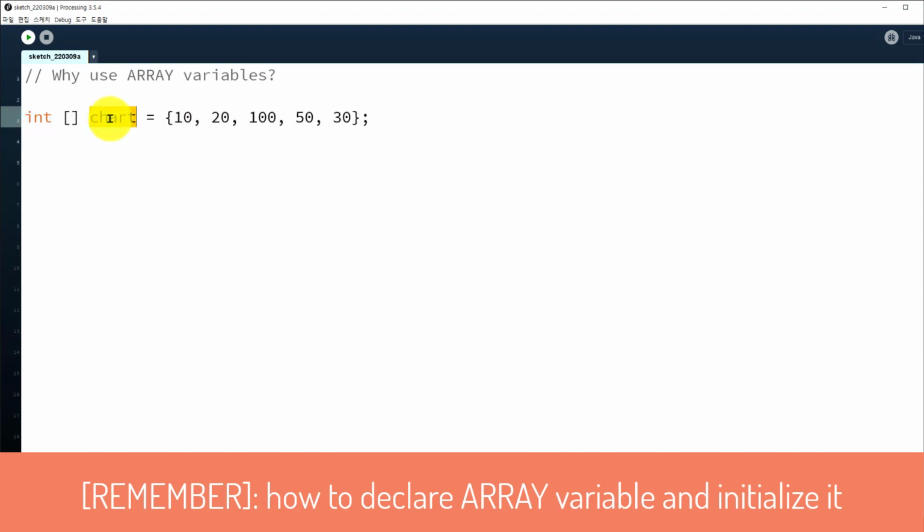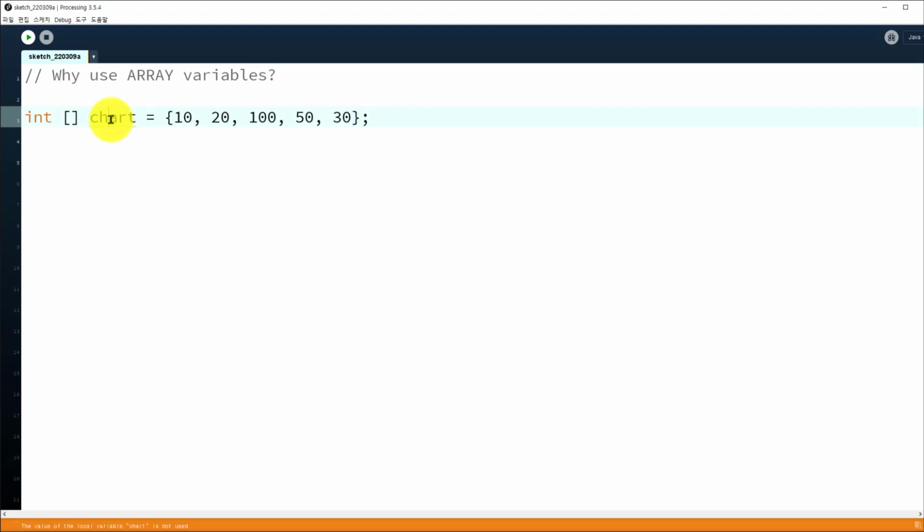So chart, this variable name, is a one-dimensional array, and this is the integer type, which means every item of the array will be an integer data type. So this chart array variable has 5 items.